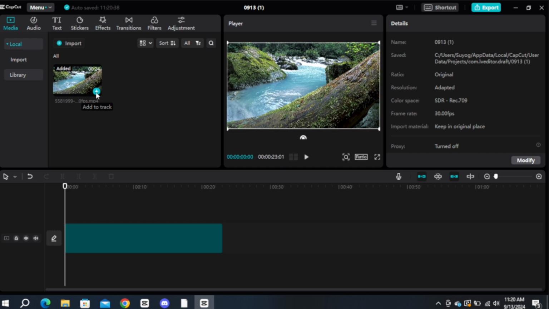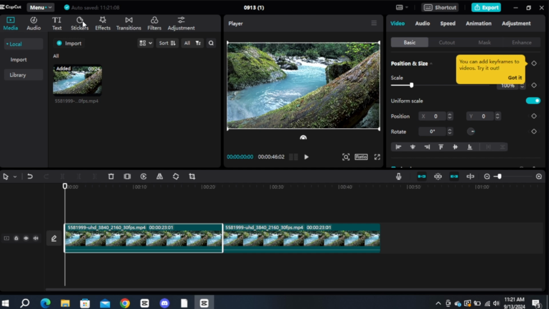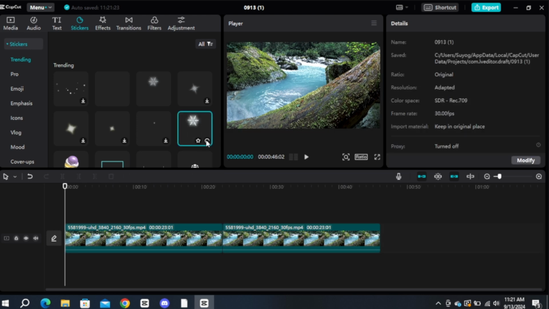Now, tap on the stickers option from the top left corner of your screen. Find and download the sticker you want to your video by tapping the download button. Finally, tap on the plus icon to add the downloaded sticker to your video.